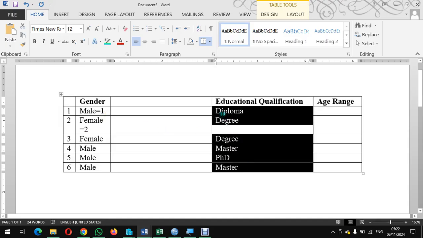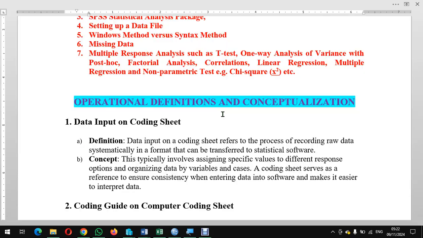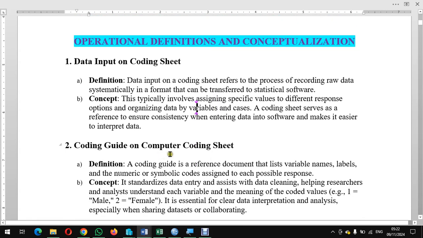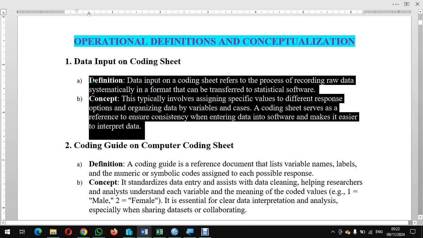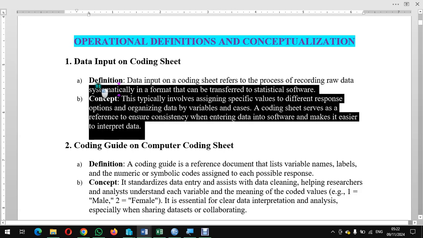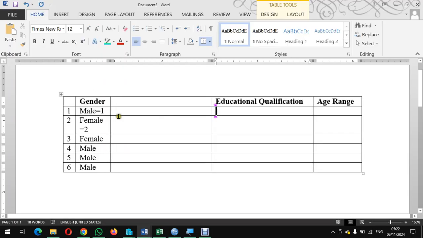So the next thing you need to look at now is a coding guide on computer coding sheet. Here we talk about the manual paper. We'll talk about something that you can have like a paper or a document handy that you use your hand to write. And let me also emphasize something again.